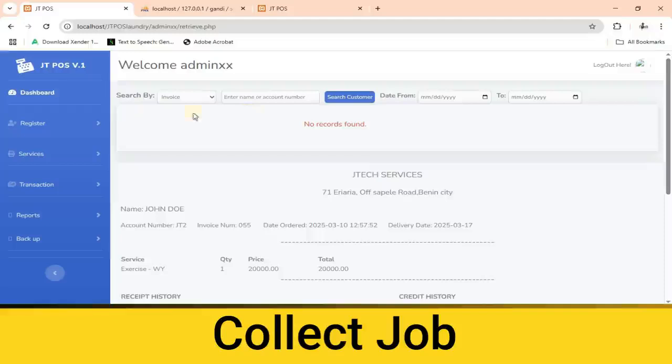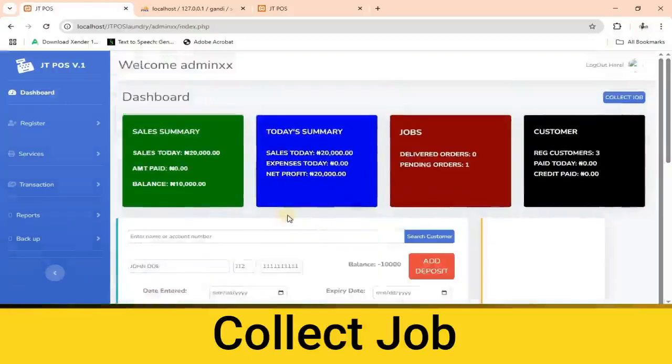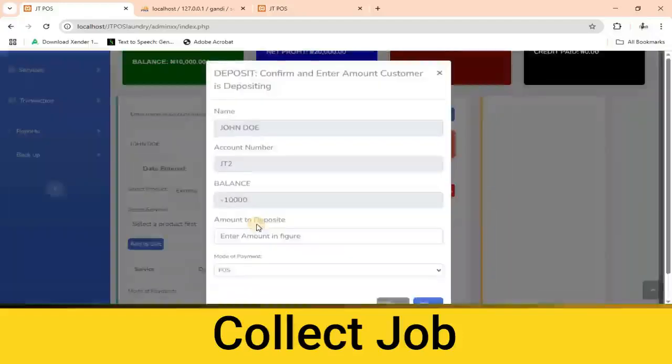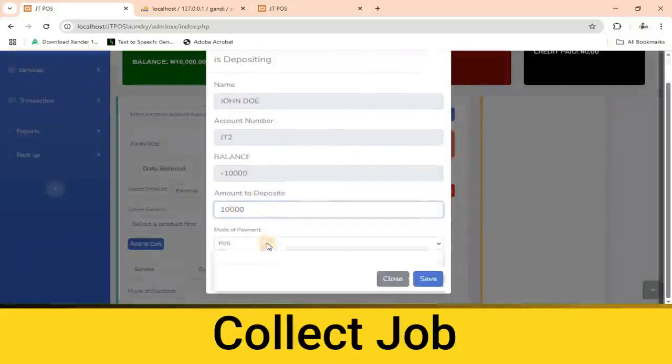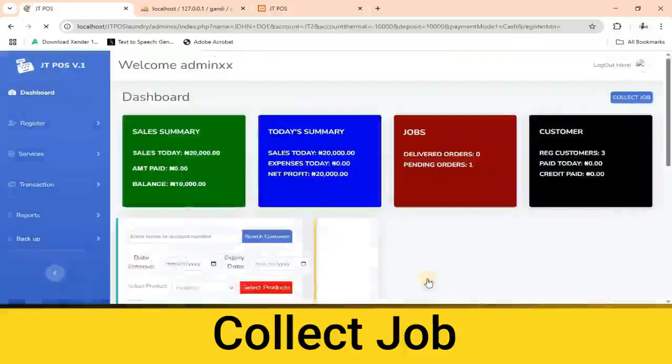Now if we go back to our dashboard and select that customer John Doe, you can now see that he has a balance of minus 10,000. That's to tell us that he's owing us 10,000. Now let's assume he wants to pay that 10,000. You will see how this is going to affect his receipt. We're going to go back to view that receipt. Let's assume he wants to pay the outstanding 10,000. So if we come here and enter 10,000, the mode of payment, let's say he's bringing cash to pay. So he's paying his outstanding debt of 10,000, and I click on save.